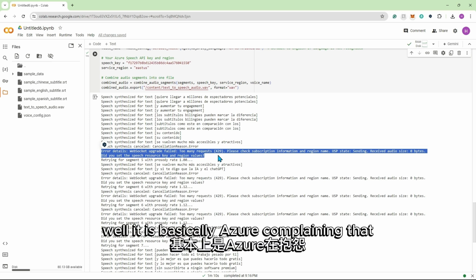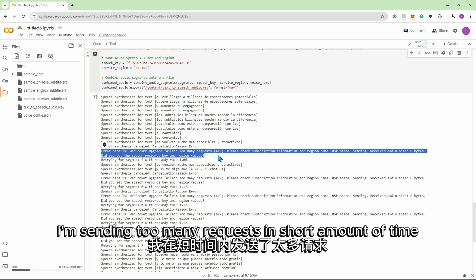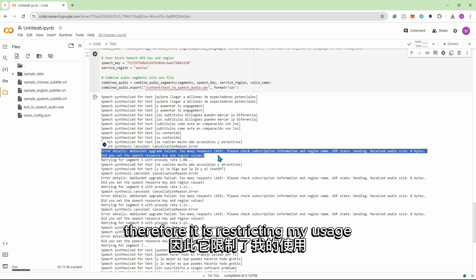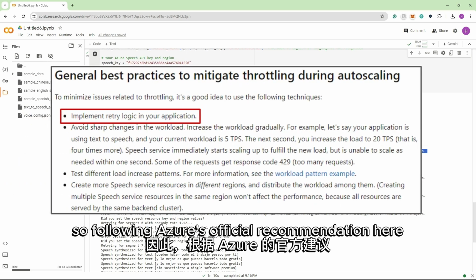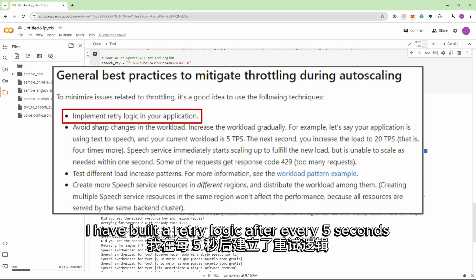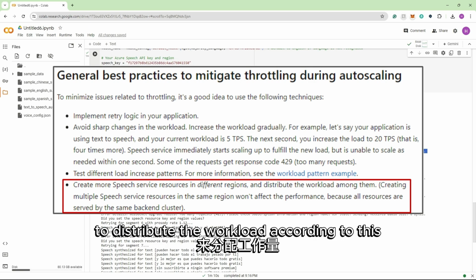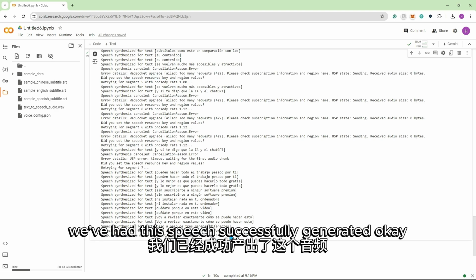Well, it is basically Azure complaining that being a free tier user, I'm sending too many requests in a short amount of time, and I just need to chill. Therefore, it is restricting my usage. So following Azure's official recommendation here, I have built a retry logic after every 5 seconds when this happens. You can also create and switch to another region to distribute the workload according to this. But it's all good. We've had the speech successfully generated.